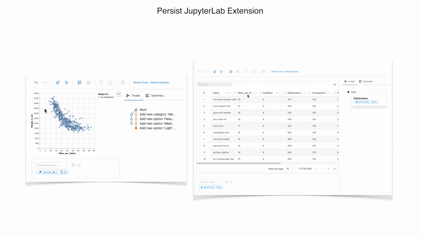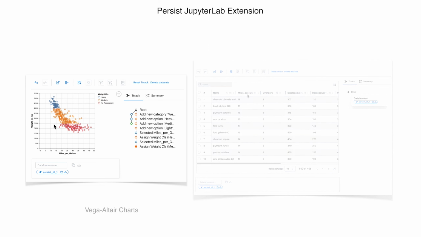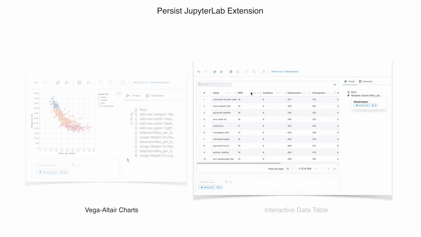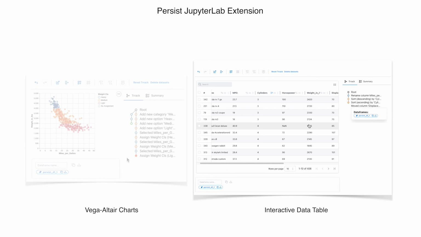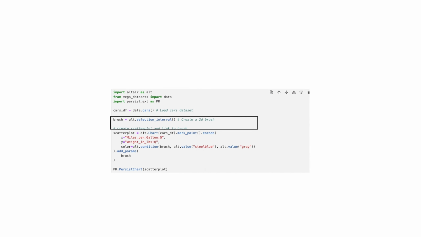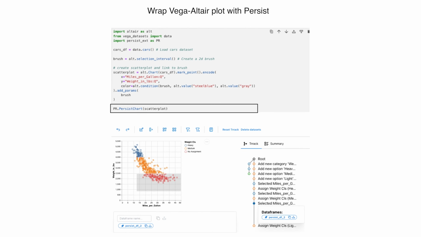The Persist Jupyter Lab extension supports two types of interactive components: arbitrary Vega Altair charts and an interactive data table for directly manipulating the data frames. Vega Altair charts already can be interactive, but the interactions are lost on rerunning the cell. By wrapping a Vega Altair plot in the Persist chart function, we inject the Persist functionality into the visualization.